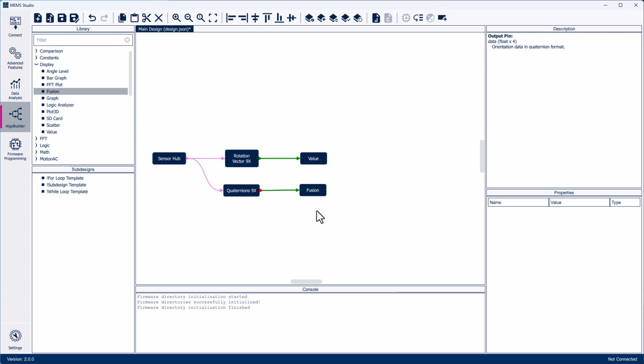We are done and can now test our design. Click the build icon at the top of the window.